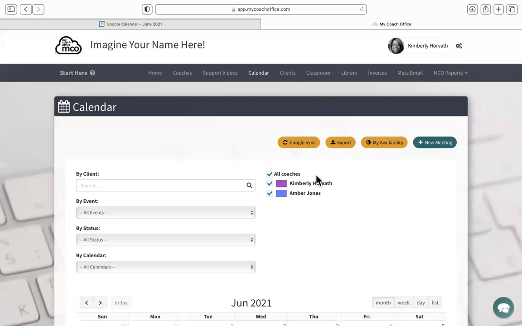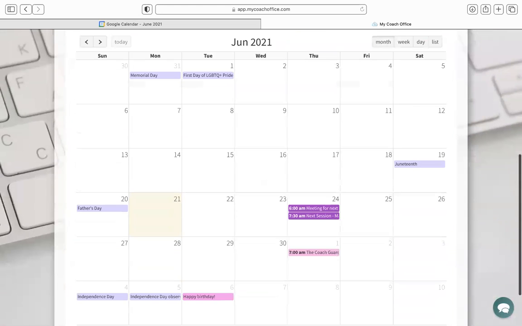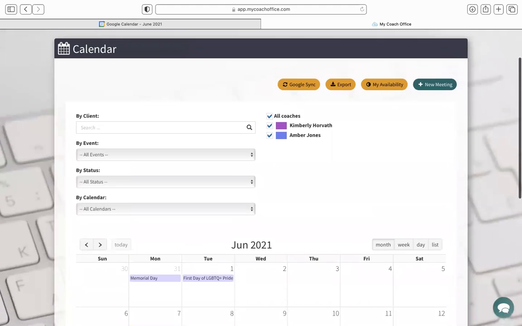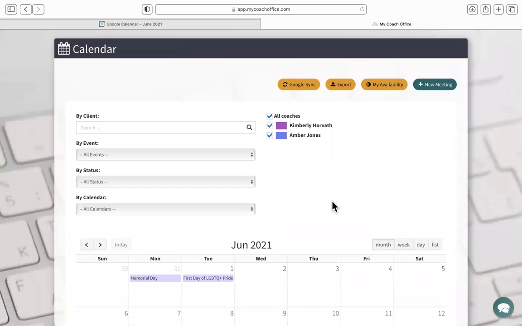All right, so it looks like it's fetching the events, and let's just take a look now. Look at that. So now everything that I wanted to show is showing. All of the holidays are here. This is my birthday, so my birthday is there. And my meetings are here. And it's just that simple. If you wanted to take anything off, it's just as simple. You go back to that and just unclick whatever it is that you want to take off your calendar. But I'm going to leave everything as is.